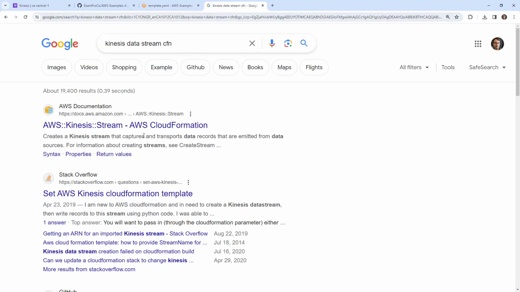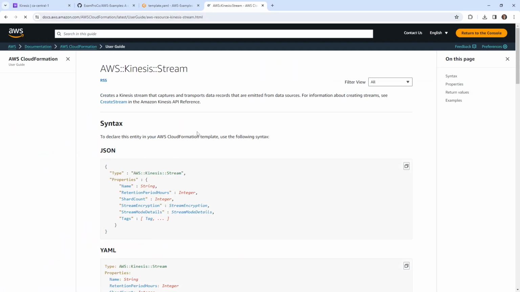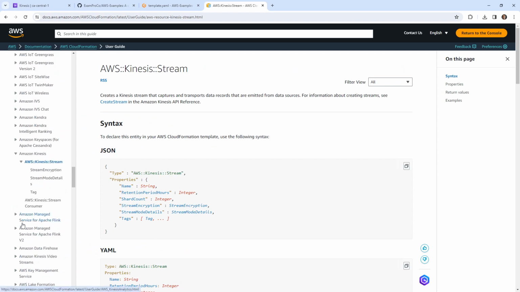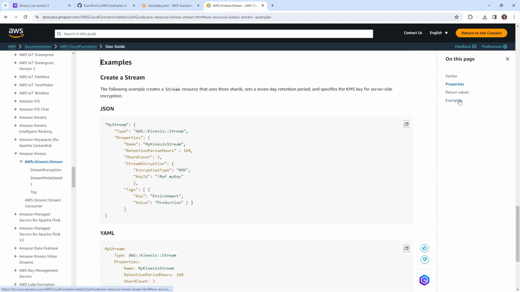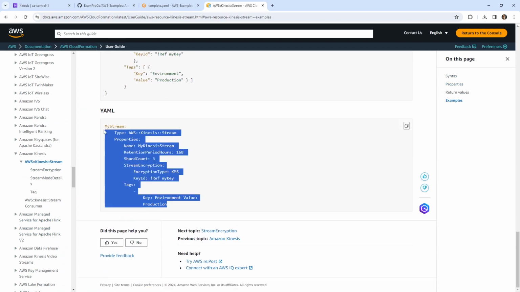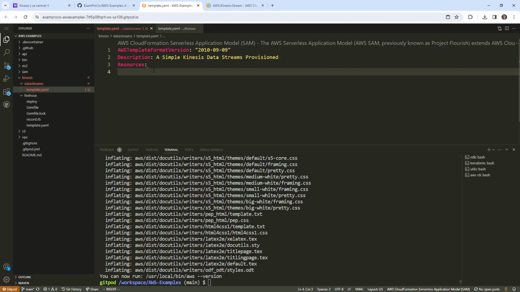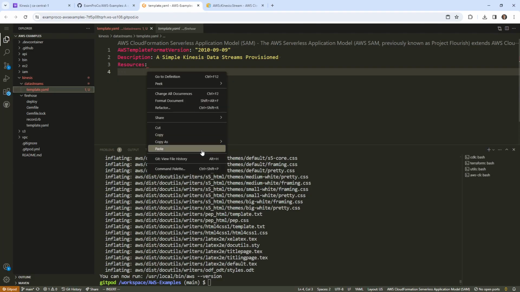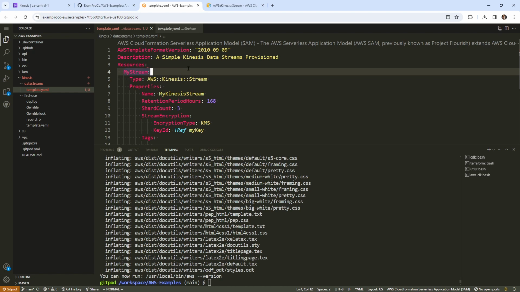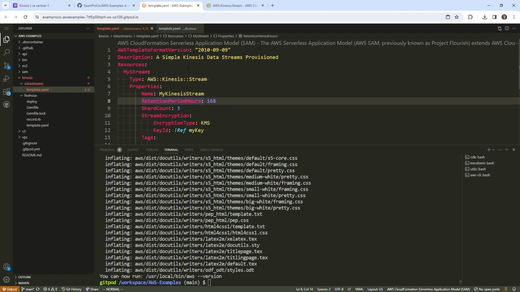I'm going to say Resources. And we're going to get a resource. So we're going to need a stream, of course. I'm not sure if there's any other resources we need. Looks like we just need a stream. Okay. And we'll go down to examples and grab the first example here. We'll copy that and paste this in, making sure that it's indented under Resources. Yeah, we'll leave that alone.